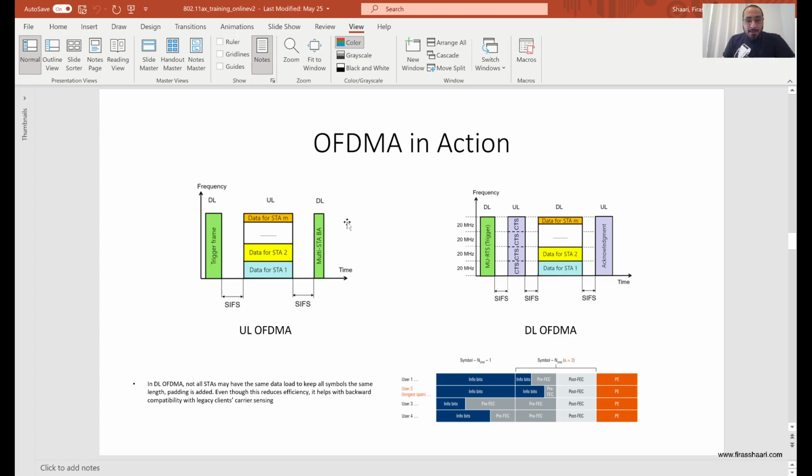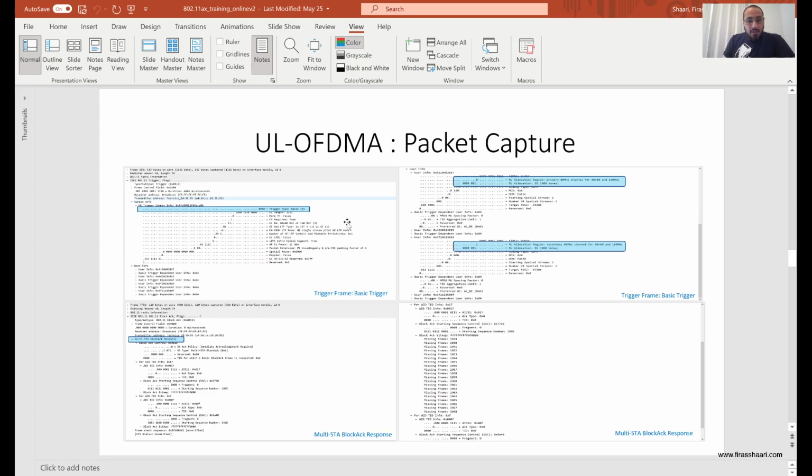Okay. Here, I hope this is clear. I tried to put all the captured frames in one slide so we can go through them at once. So this is a packet capture of the management frames for uplink OFDMA.